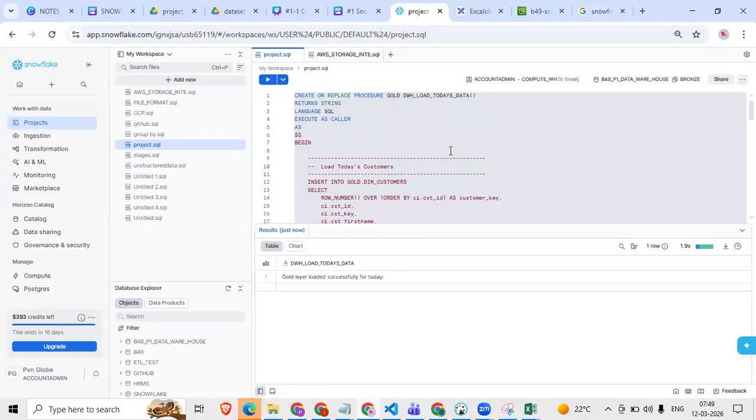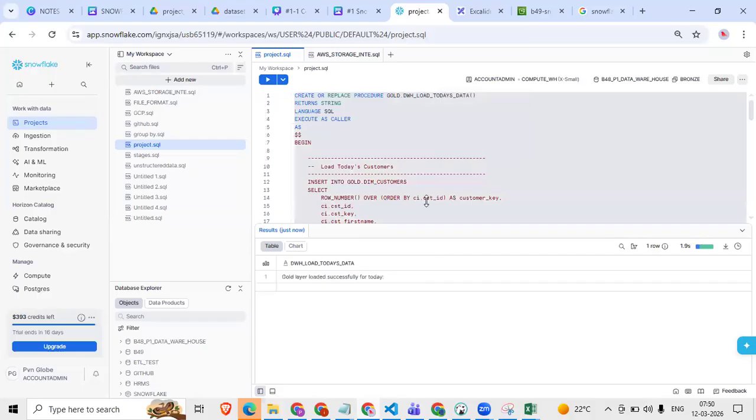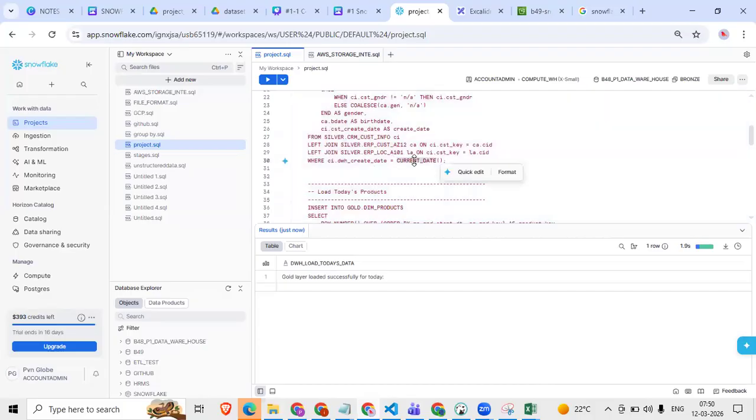I have created this gold layer procedure. Whenever I execute this procedure, data will be loaded from silver to gold. Here I'm loading only the current date's data. This is an incremental load; we are doing incremental load in the gold layer. So that's it about this.